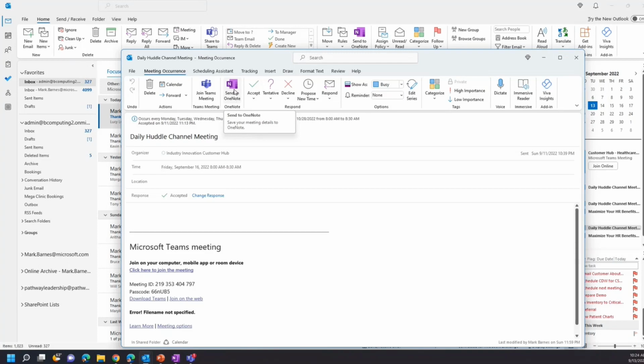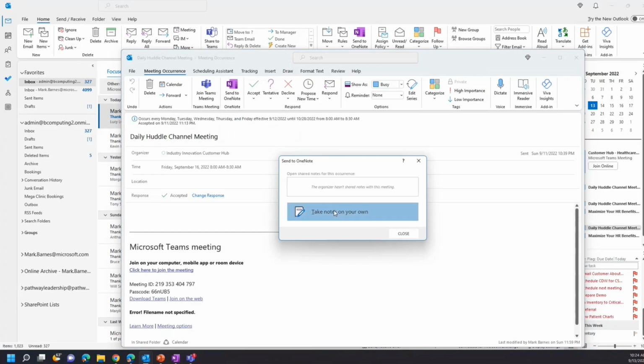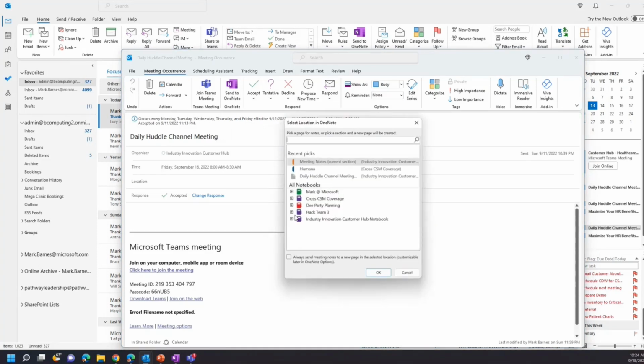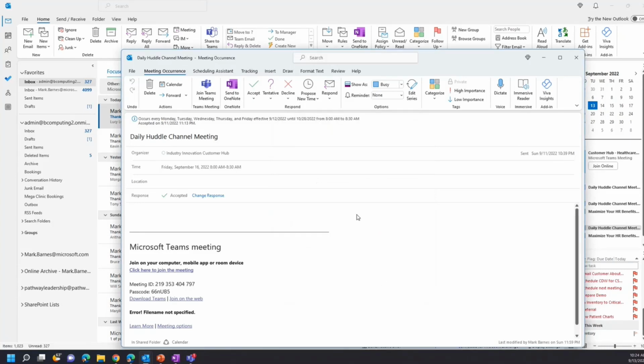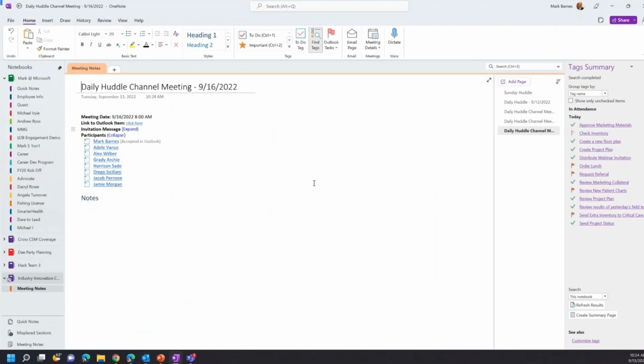What I am able to do is, once I send it, I'll just take notes. I can select which notebook. I use a lot of notebooks with different groups or for individual. And I can select a section, and then this will actually automatically make a page for me in the section in the OneNote. So as this comes up, there we have our daily huddle meeting.